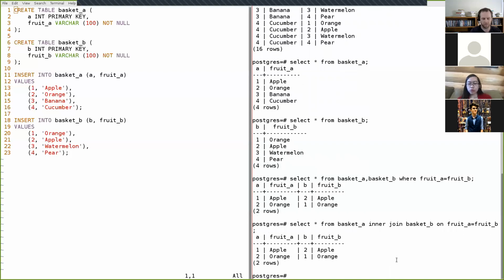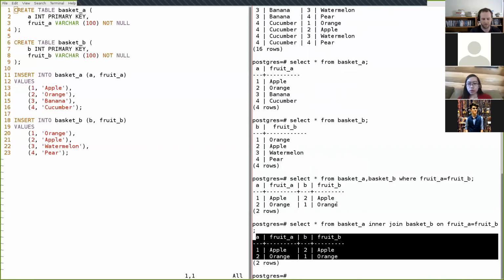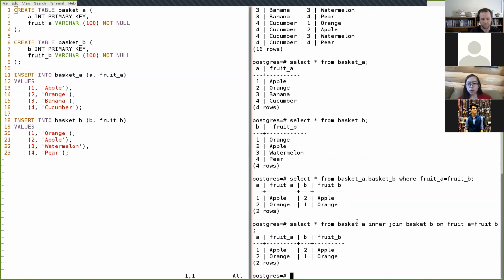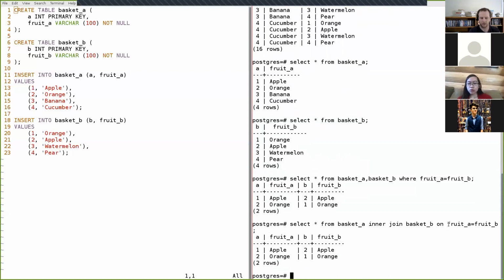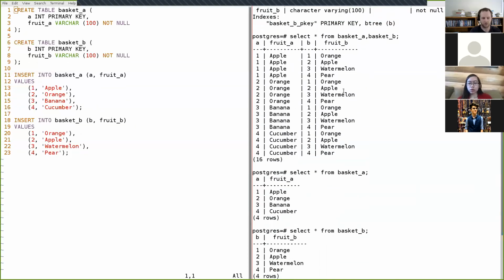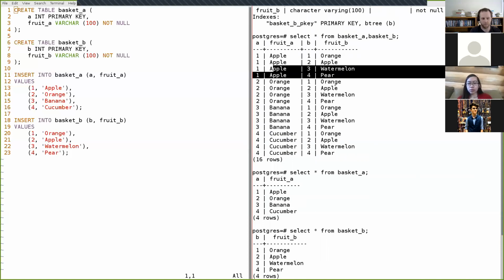And if I hit enter, we get the exact same results like this. So the way to understand what an inner join is doing is you just first start with the cross join and then find where are the rows that match. Apple, apple, so we're keeping that one. All of these other ones, they don't match, so we're discarding them.